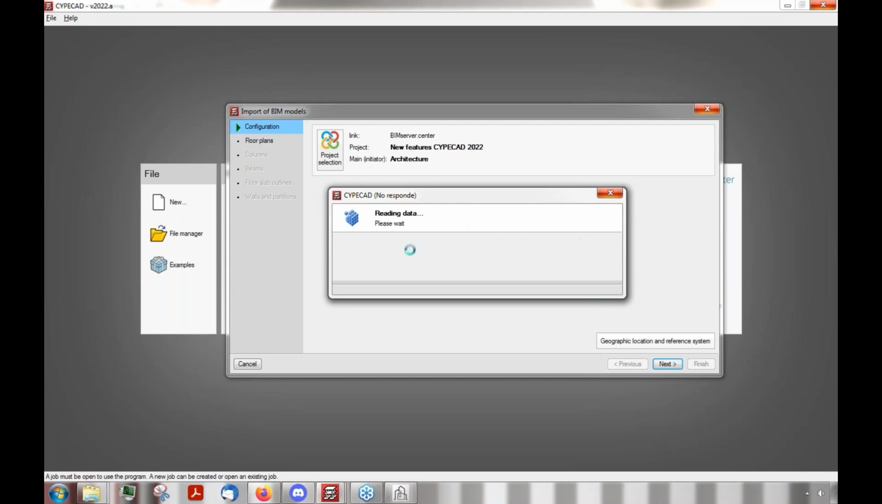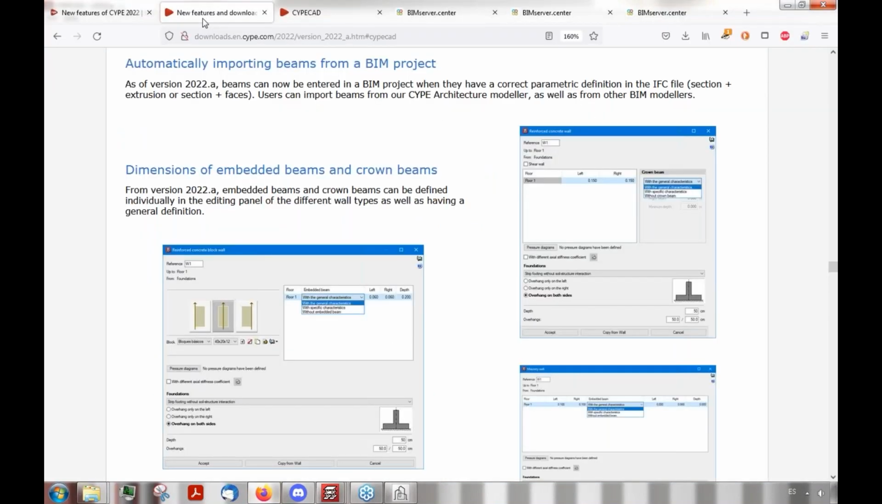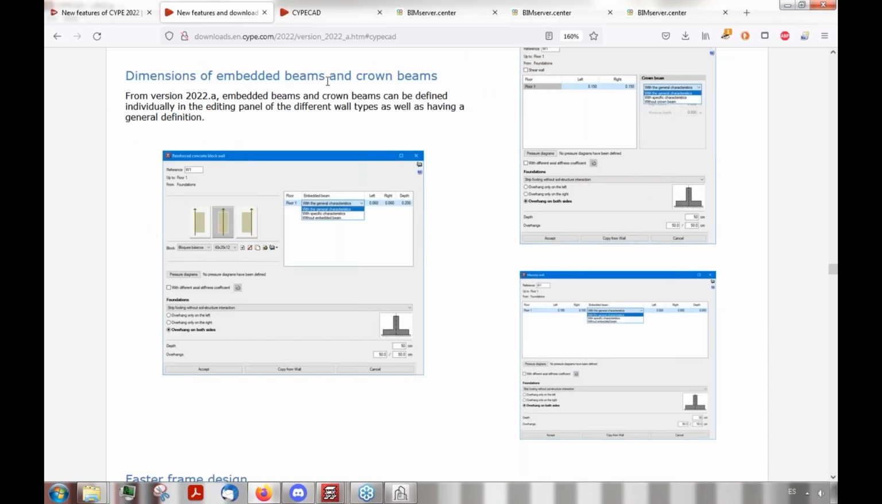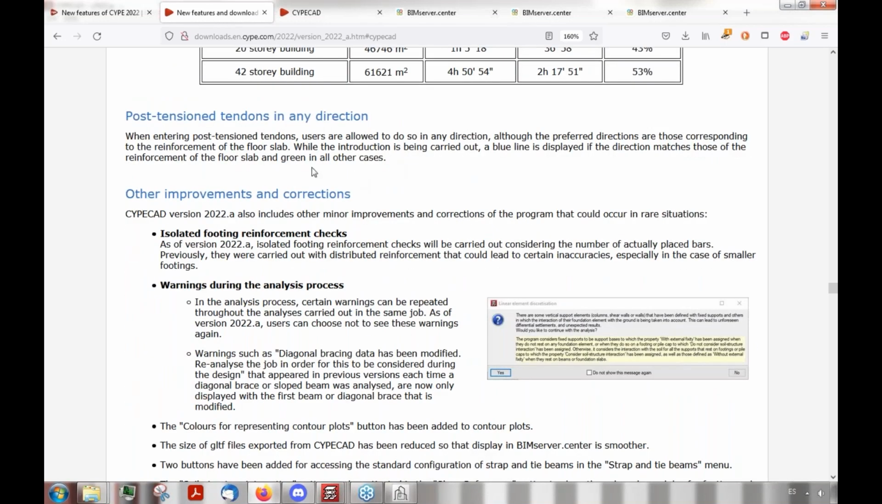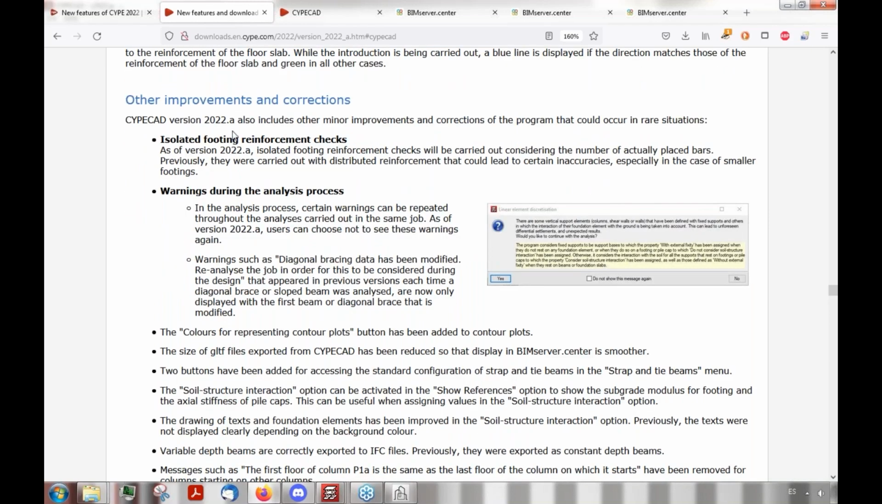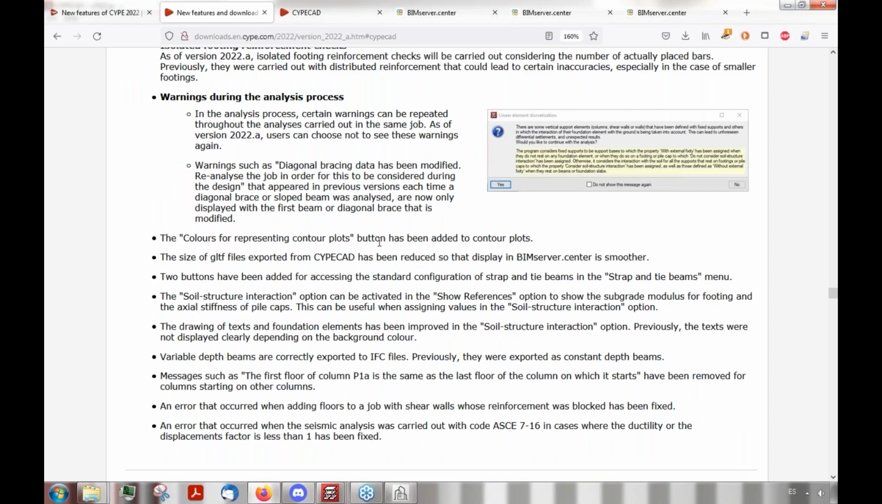Meanwhile, this is loading. Let's switch back to the new features tab here, so we can take a brief overview of what we'll be treating today. We are starting first with importing BIM from a BIM project, and then we'll continue with a new functionality for beams and crowning beams, as you can see here. Then we will talk about the faster frame design that has been integrated into our new version. And then we will continue with other minor interactions that we have inserted right now, like the post-tension tendons in any direction and other little improvements and corrections like the ones that you're seeing right here.